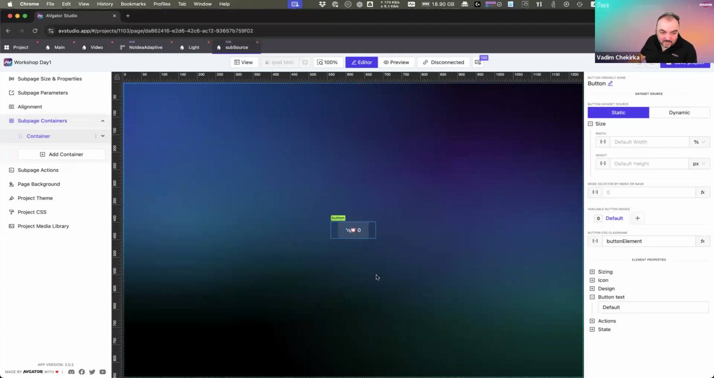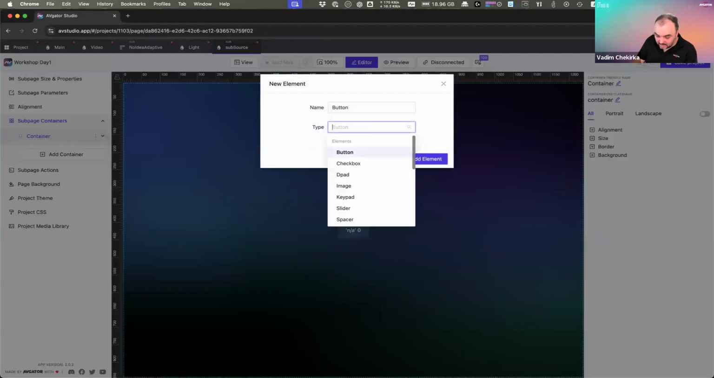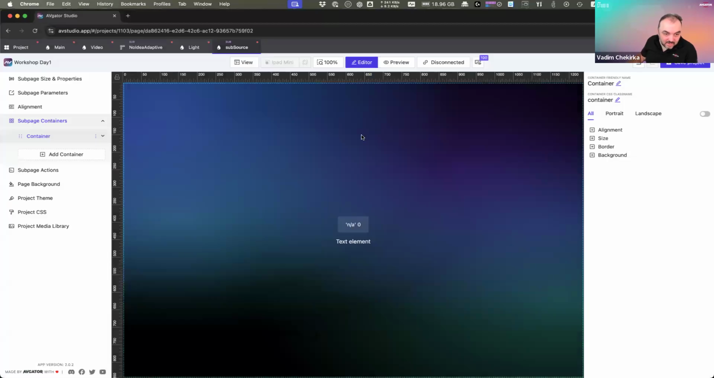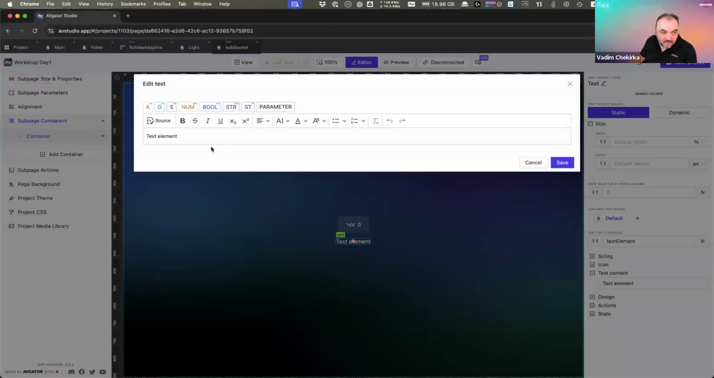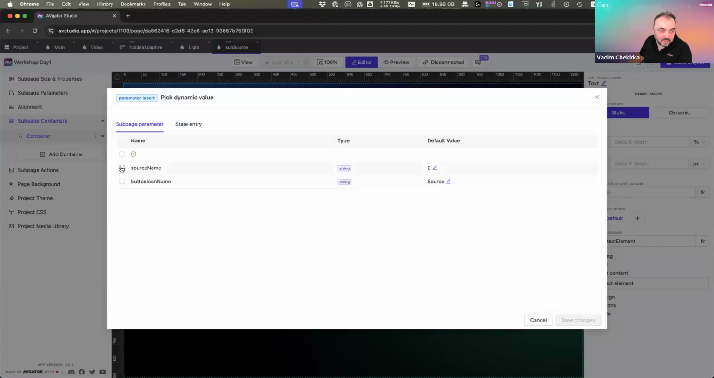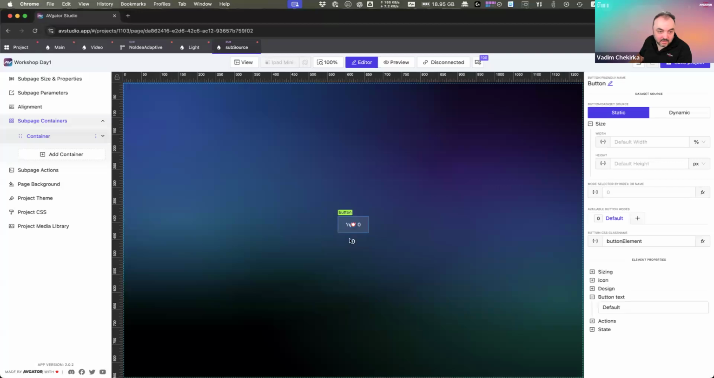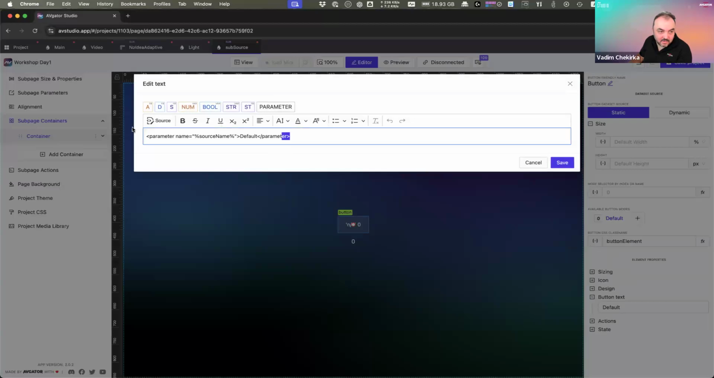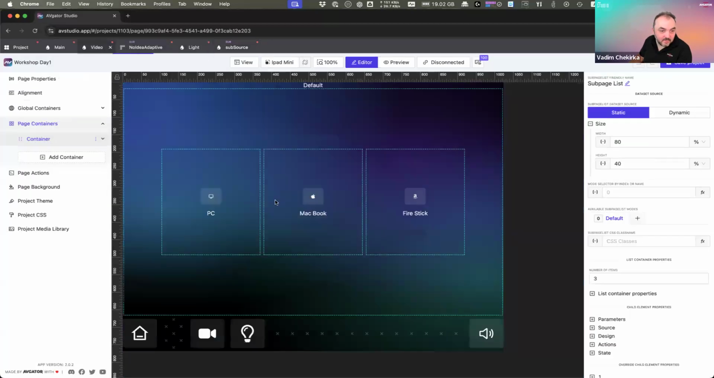Maybe it makes sense to move the name of this to a different element and put it below, and set parameter button source name. And here in the button, let's just remove the text altogether and see how it looks.